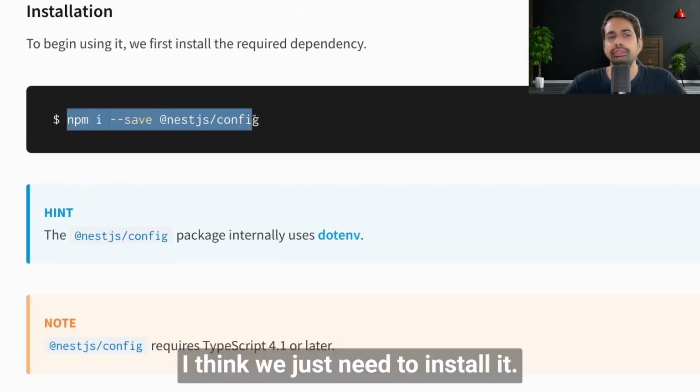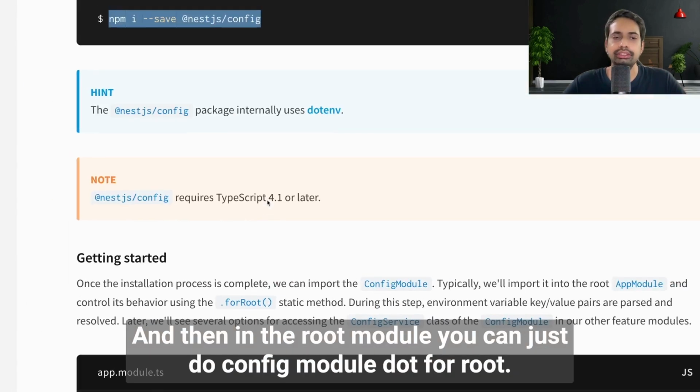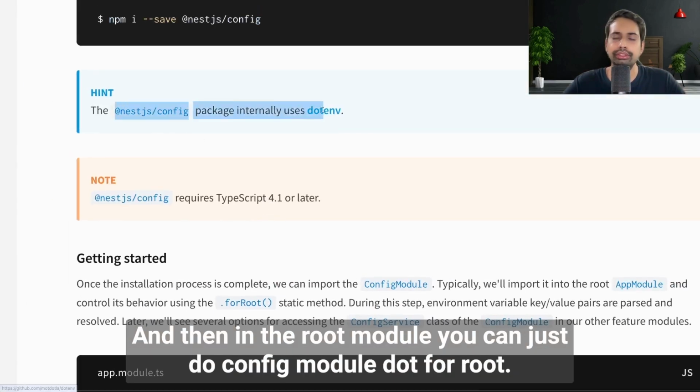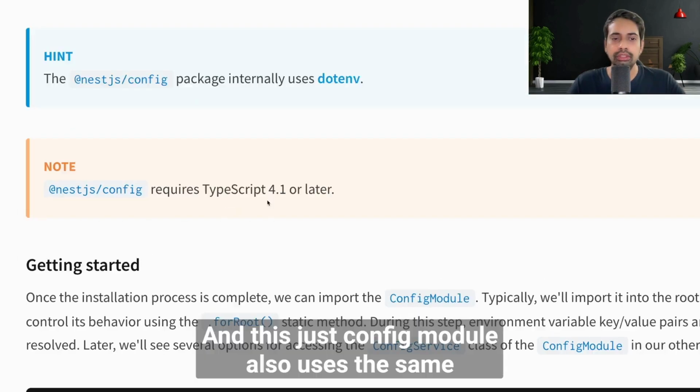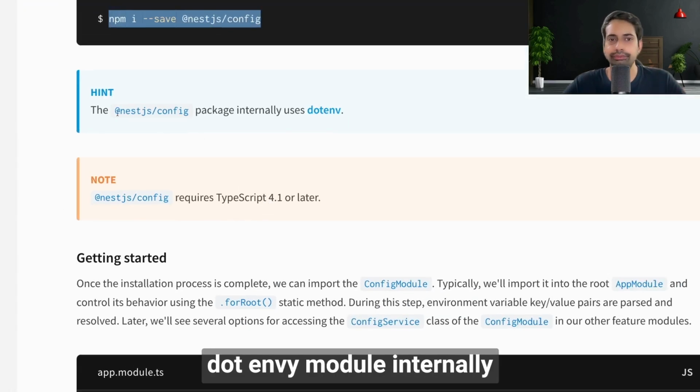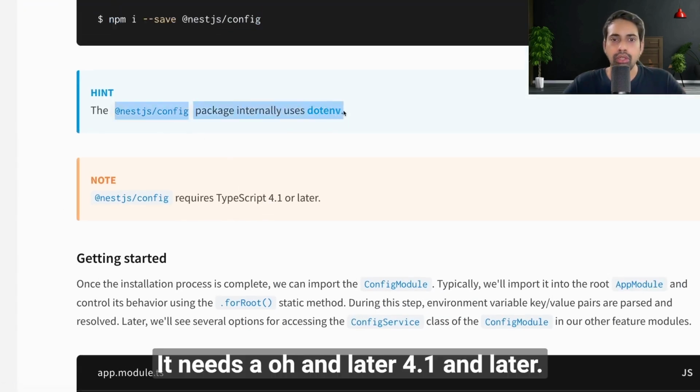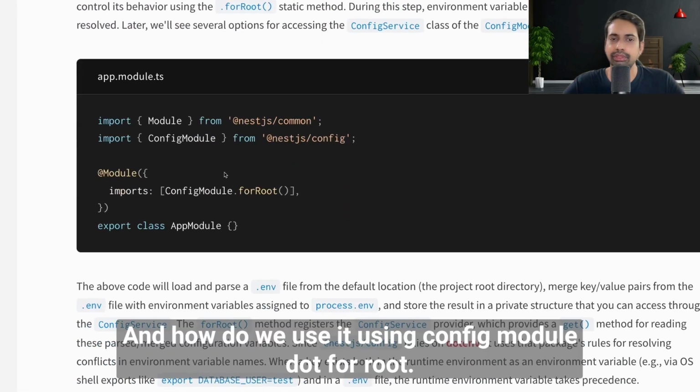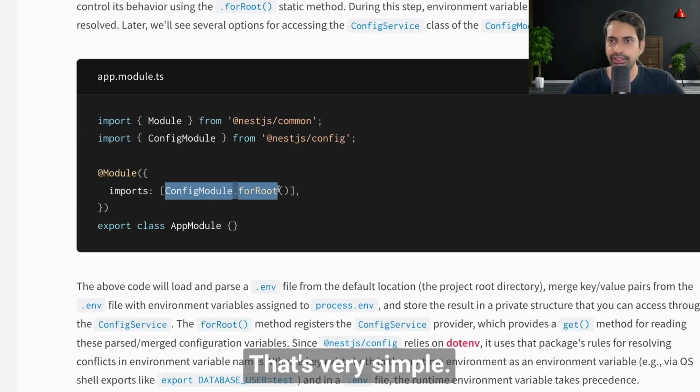So how does NestJS config work? I think you just need to install it, and then in the root module you can just do ConfigModule.forRoot, and the NestJS config module also uses the same dotenv module internally. It needs TypeScript version 4.1 and later. And how do we use it? Using ConfigModule.forRoot. That's very simple.